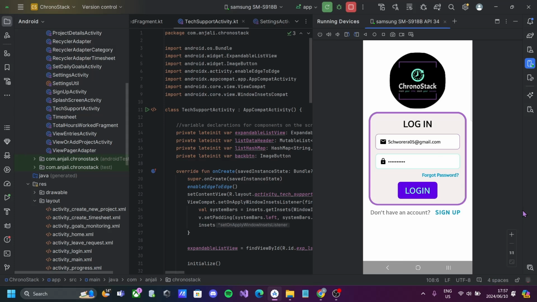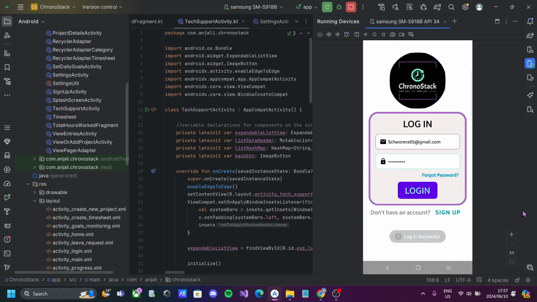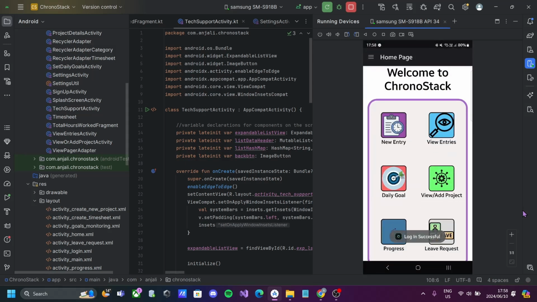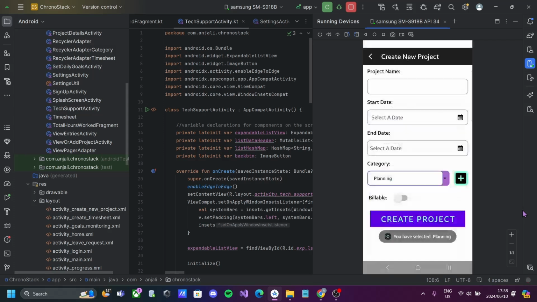This screen will also allow you to reset your password if it's forgotten through the Firebase. There we go. So then it'll take you to the home page, which will have buttons for each function. So first we will create a project, and you can click here to load already existing projects.